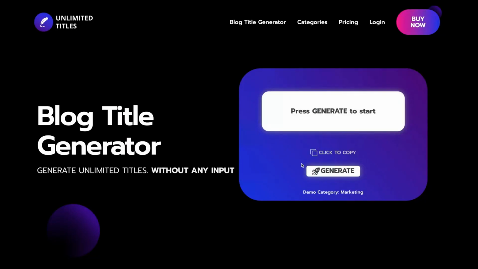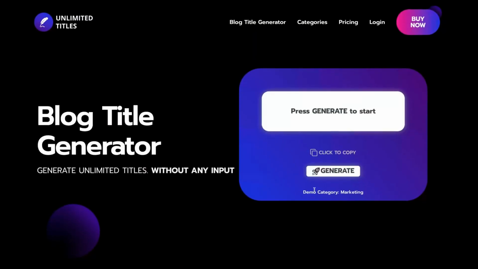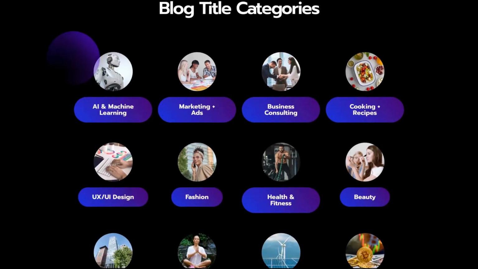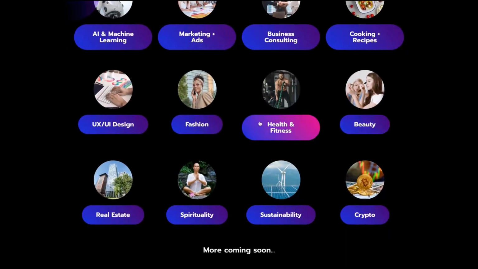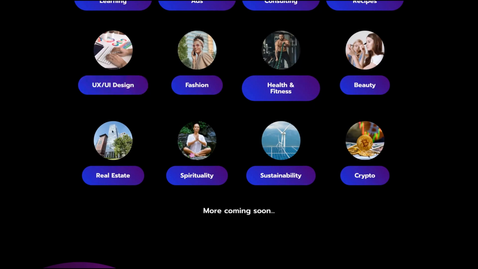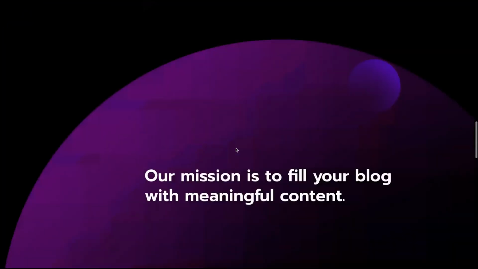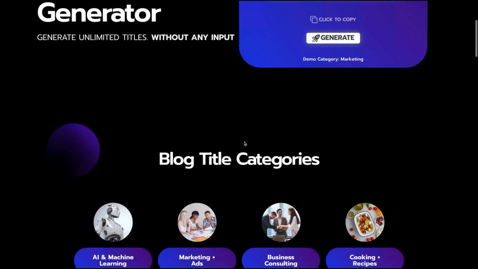So how it works, I don't even need to log in to show you the tool. You're gonna select one of the different categories that they have. And here, for us, they have a demo category that is marketing. But on the full tool, they have AI and machine learning, marketing plus ads, business consulting, cooking and recipes, health and fitness, fashion, UI design, real estate, spirituality, sustainability, crypto, and beauty. And more coming soon. So you are gonna get all those SEO generator spin-off titles getting the lifetime deal.